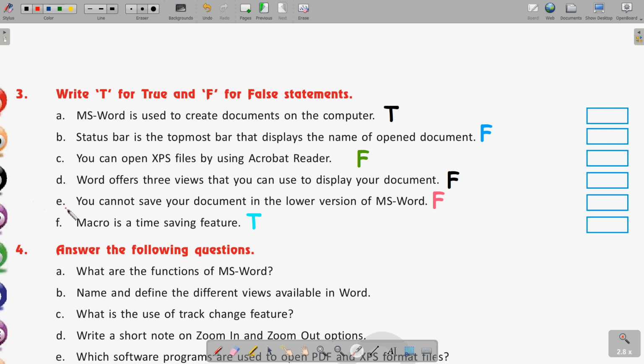Then question number E. You cannot save your document in the lower version of MS Word. Is it correct? No. We have also saved the document in the previous version. Suppose you are using MS Word 2010 and you want to save your Word file in which format? In 2003 format. So that we have done also in the explanation of the chapter. So that is why this statement is also false. Clear? So we can save our document. Here it is saying we cannot save. That is why this statement is false.